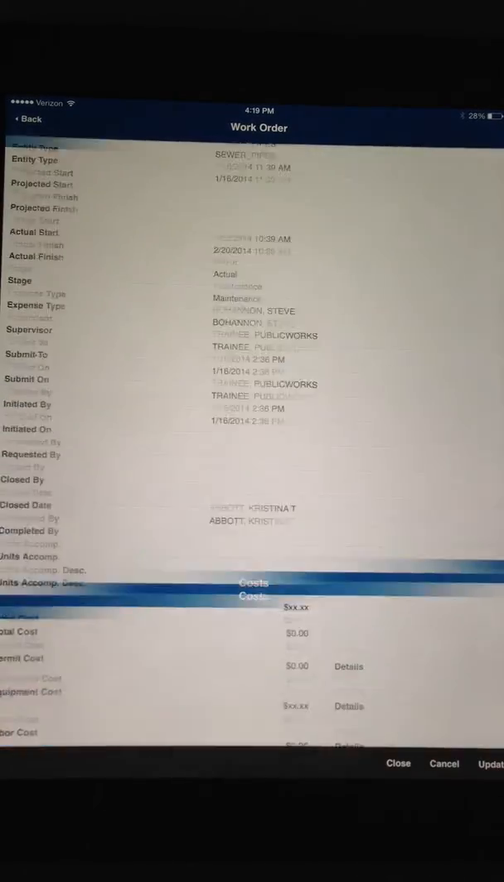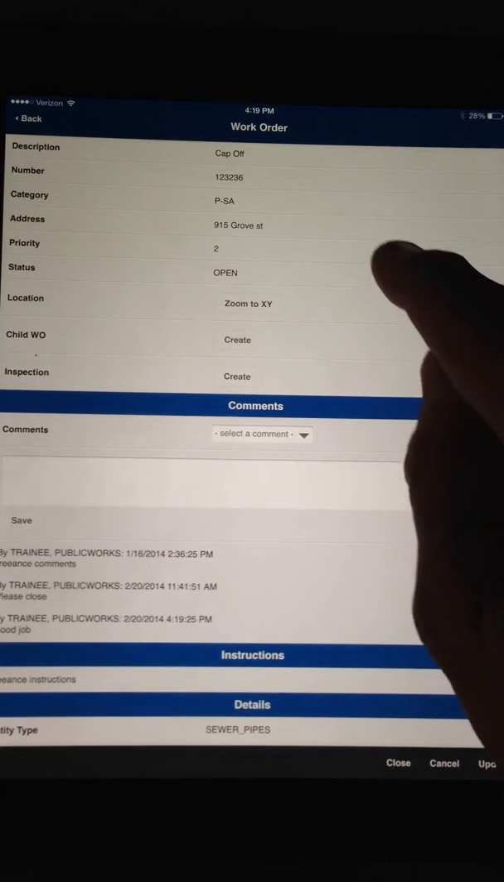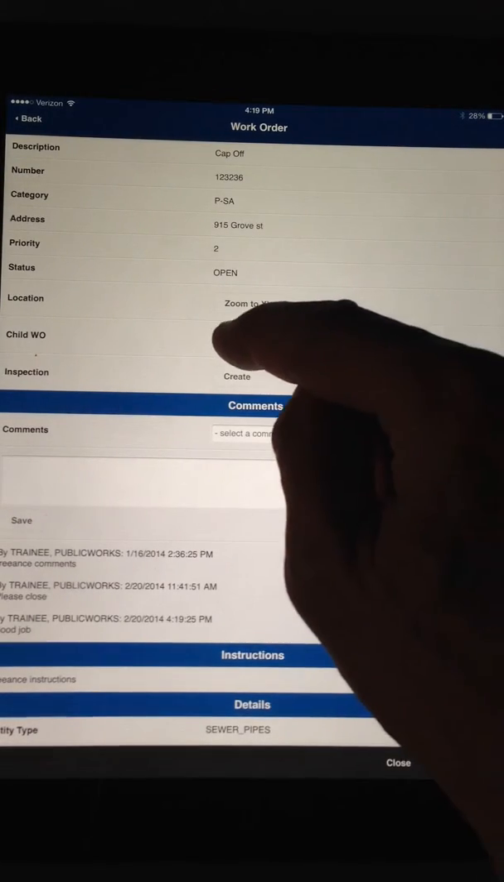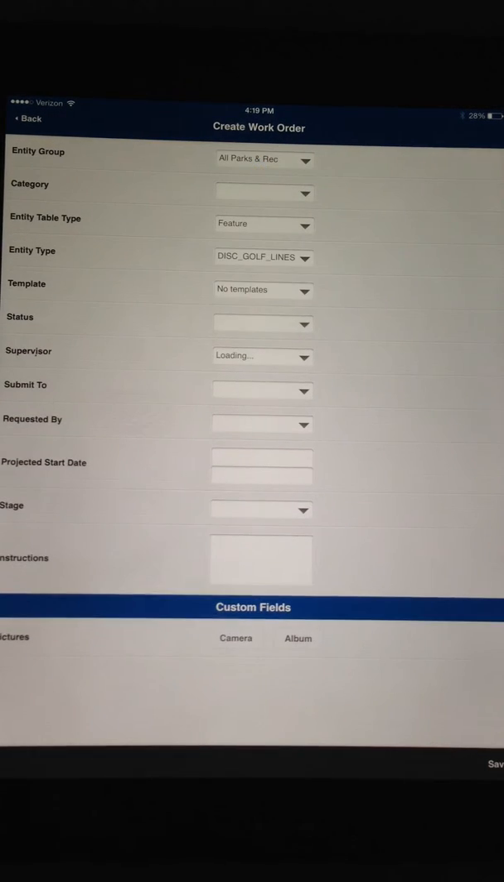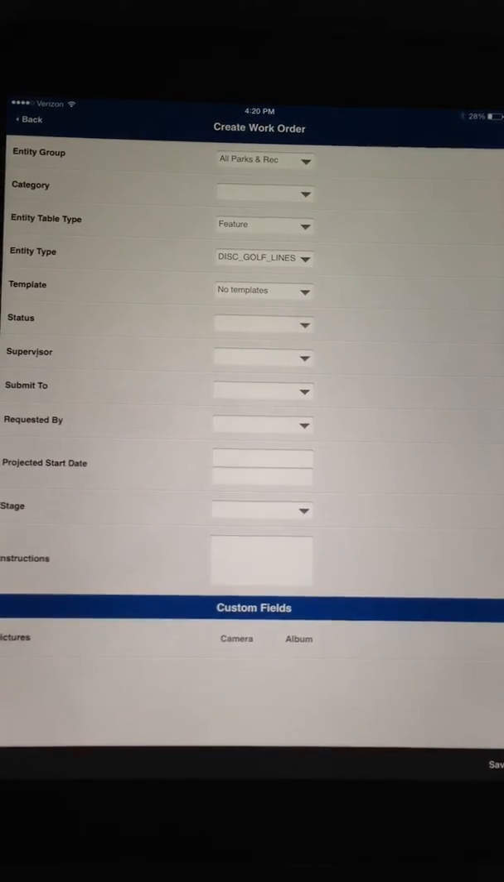Another thing we might need to do here is there's more work to do on this work order. So we might have to come in and create a child work order. Just hit create, and we're into creating a new child work order. It's the same way you create work orders once again on the web.